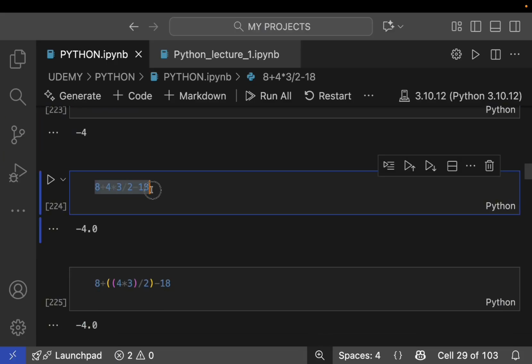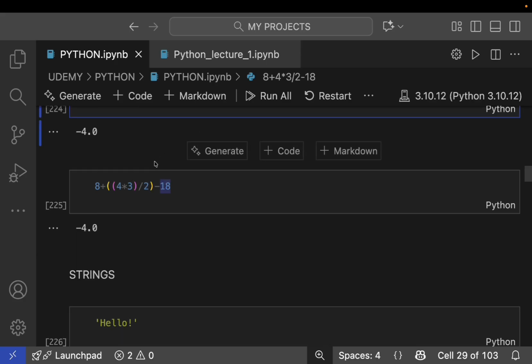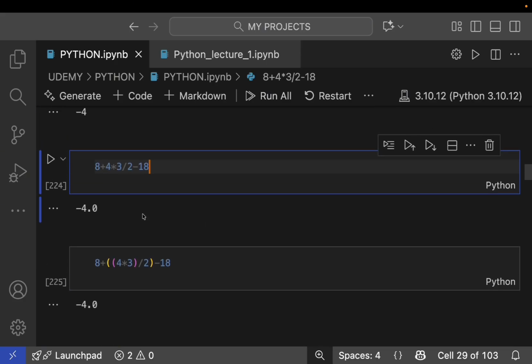And this is a kind of sequence of operations. First you find this part, 4 times 3, which is 12, divided by 2, which is 6, and then 8 plus 6 minus 18, which is minus 4, and as you can see, the result is float. Or let's have a look at this. These two are the same things. 4 times 3 divided by 2, and whatever you get, just add it to 8 and subtract 18. That's it.